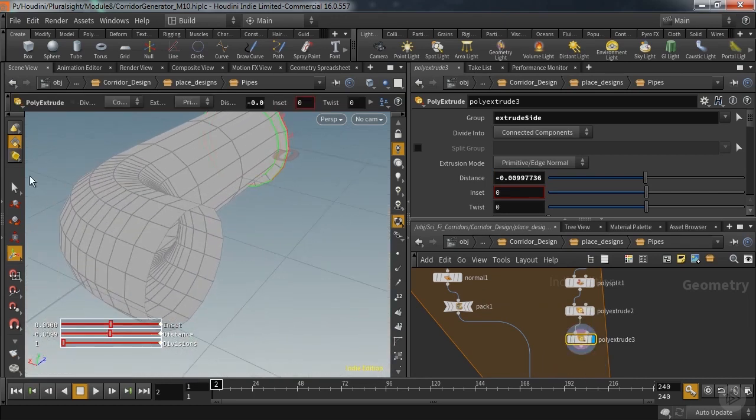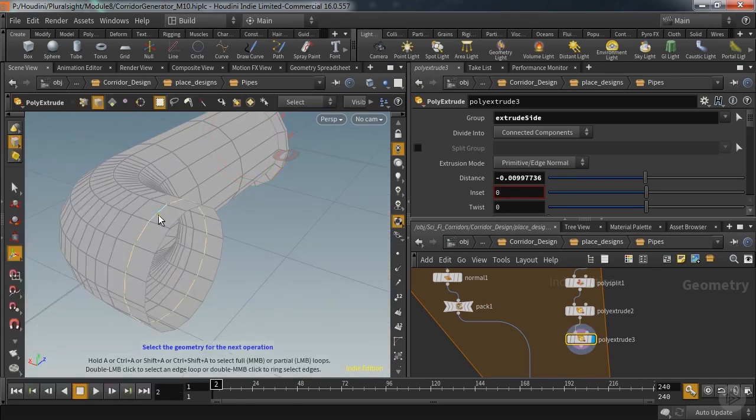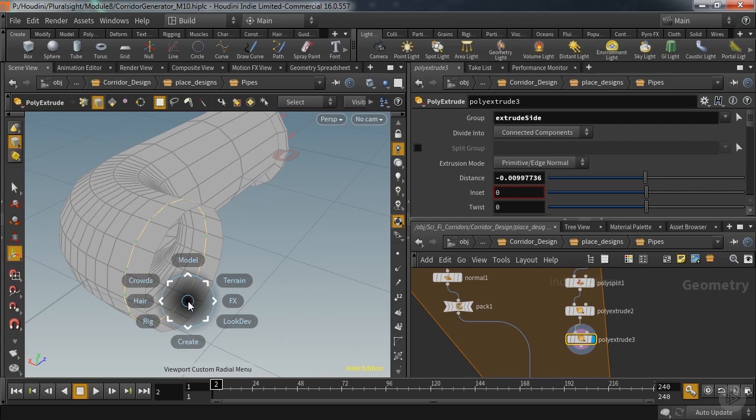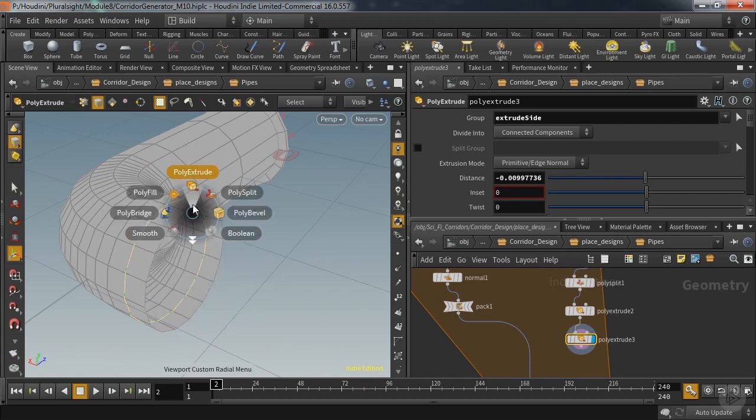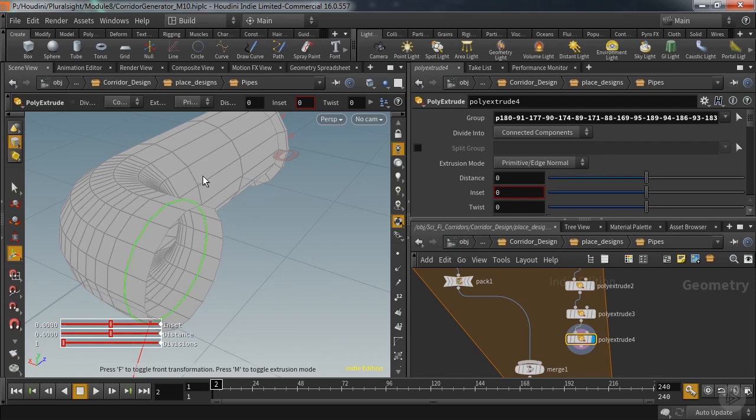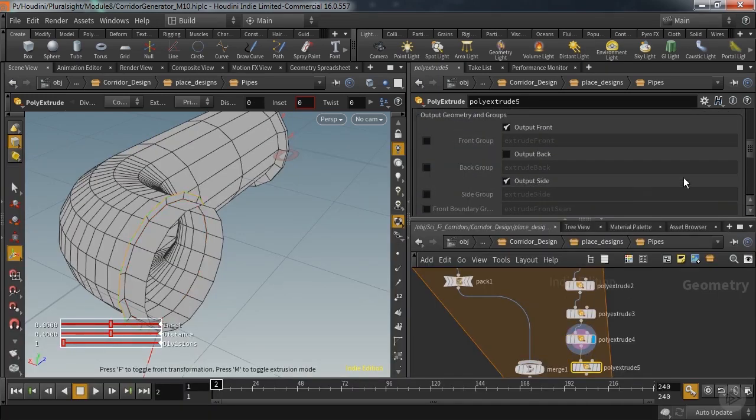Another way to grab that edge is to change the select mode to edge and then double click an existing loop. Select it, hit C for the radial menu, go upwards to model, polygons and then poly extrude. And then just repeat the previous steps. Extrude the edge and use the group for another extrude.